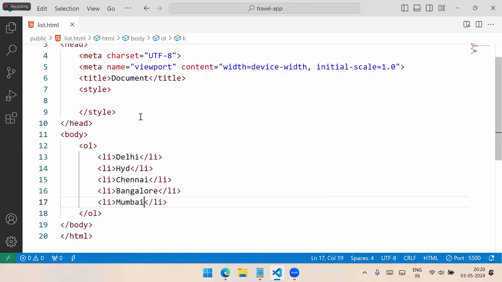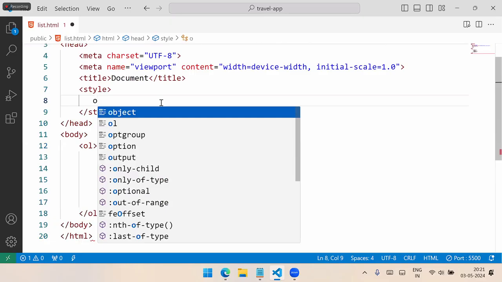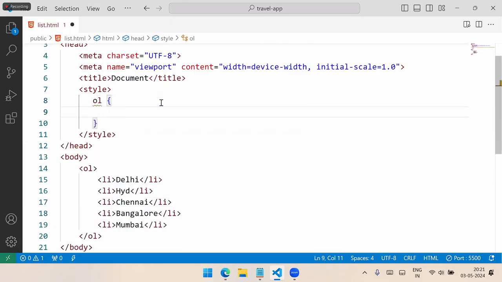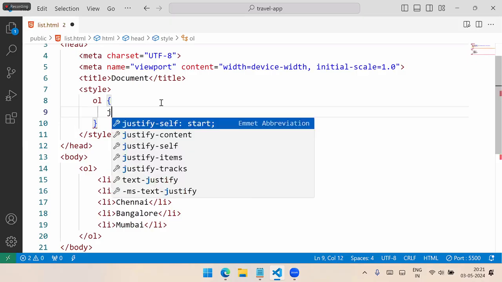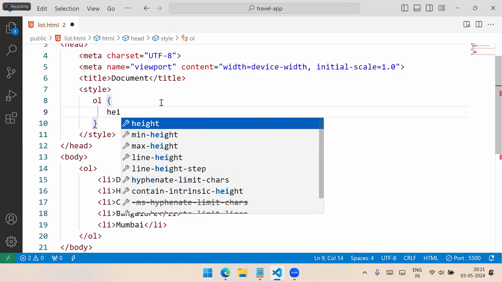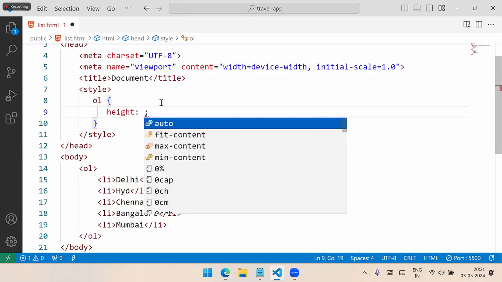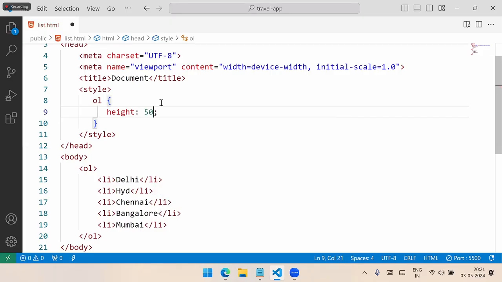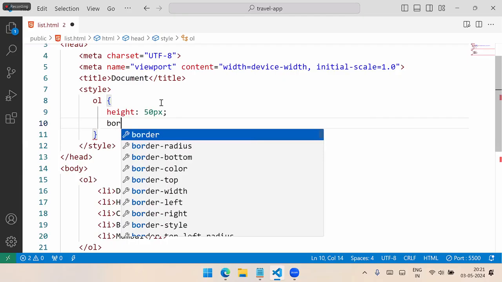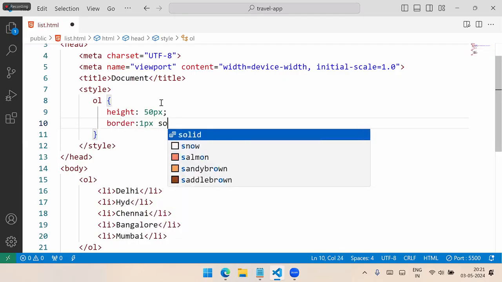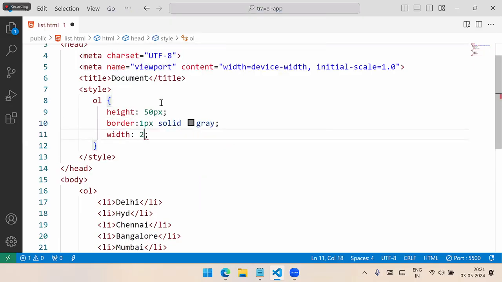Now important is, if the list is continuously growing like that, and so many items are there, how do we make it scrollable? First, tell me what are the rules for making a list or content scrollable. Yesterday we learned it should have a fixed height and width. So we will put a height. Width is already 100%. Height I will give as, suppose, 50. And we will put a border so that we can see the height: 1 pixel solid gray. And we will put a width as 200 pixel.